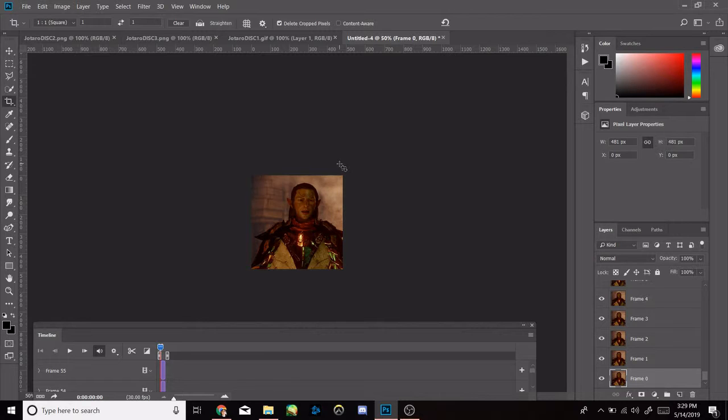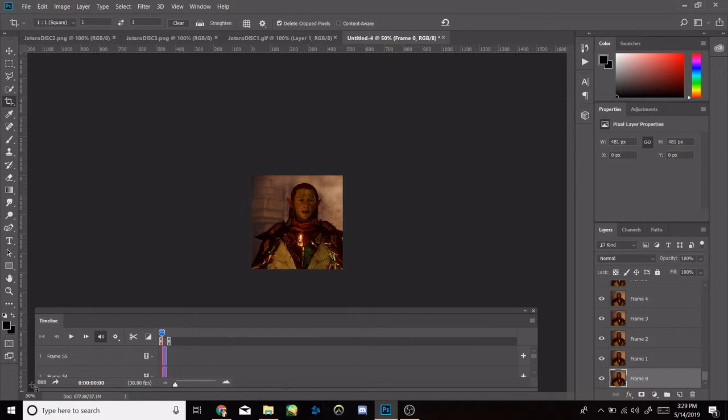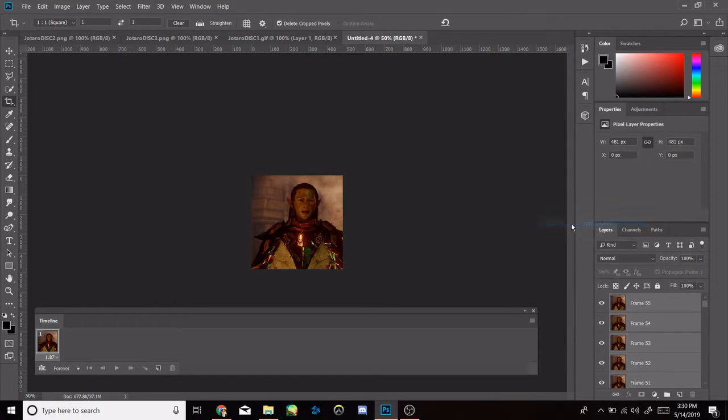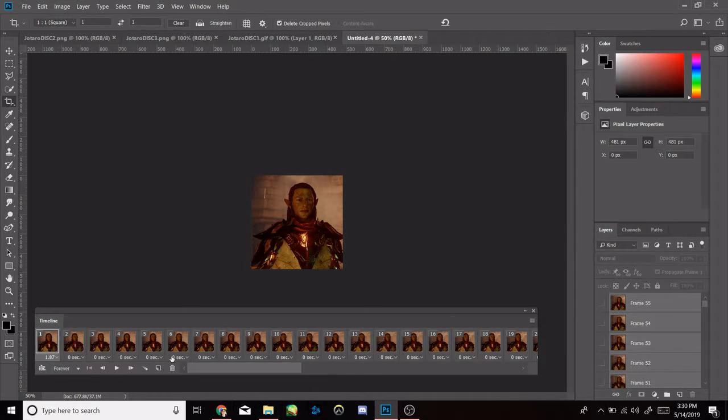Now we're gonna convert it to a frame animation. What you can do is you can literally just go here to this corner and do that. Make frames from layers. Now you've gotten everything back. Notice how it's not playing here. That's because it's got a 0-second delay, but a 1.87 second delay on the first one. So we're gonna have to fix that.